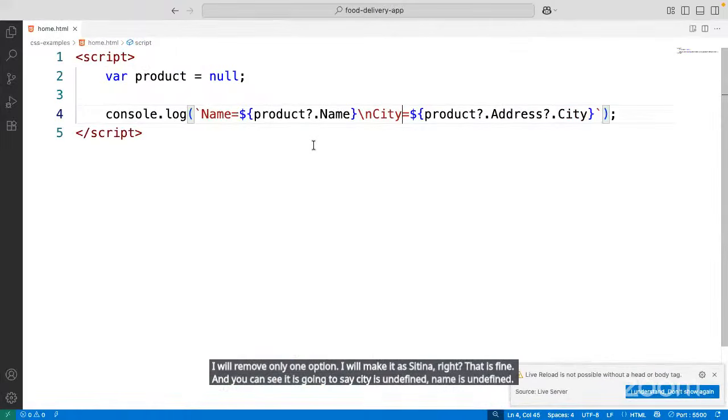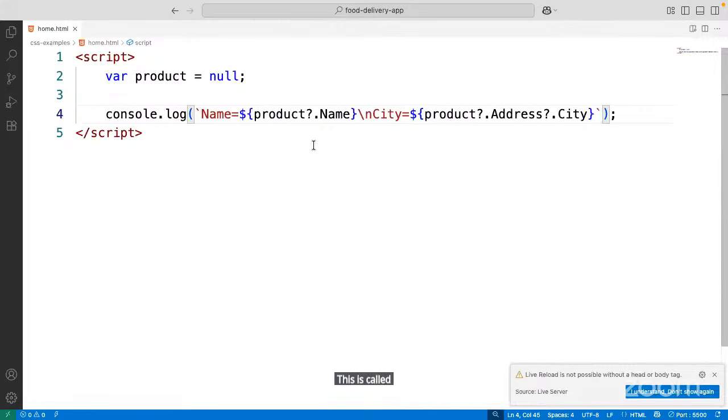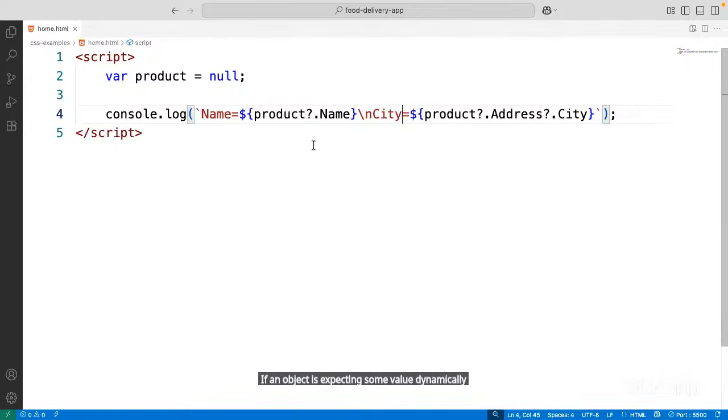This is called optional chaining. Optional chaining is nothing but this: if an object is expecting some value dynamically later, and you have to use those values in your application, but initially they are not there, then when you try to use them it will return a reference error. Then you have to mark it as optional.